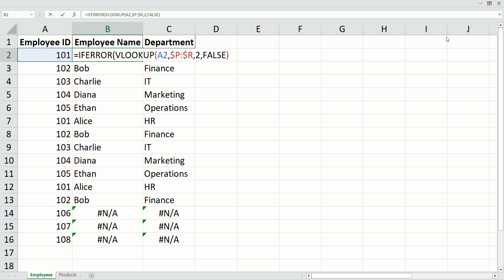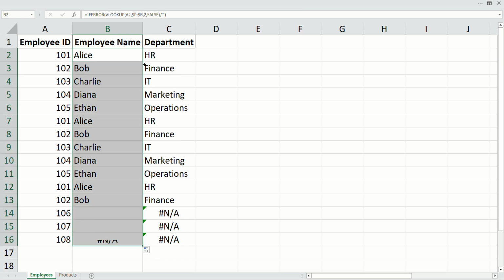Now for IFERROR we have to give the value if error. So the formula is completed, the value is completed, and the value if it is an error is what we need. Let's say I don't need anything and want to keep it blank, then I have to open two quotation marks and close them. Now you can see that the errors were removed and it is coming as blank. If you don't want blank, you want to keep something else such as employee not available, you can keep that.